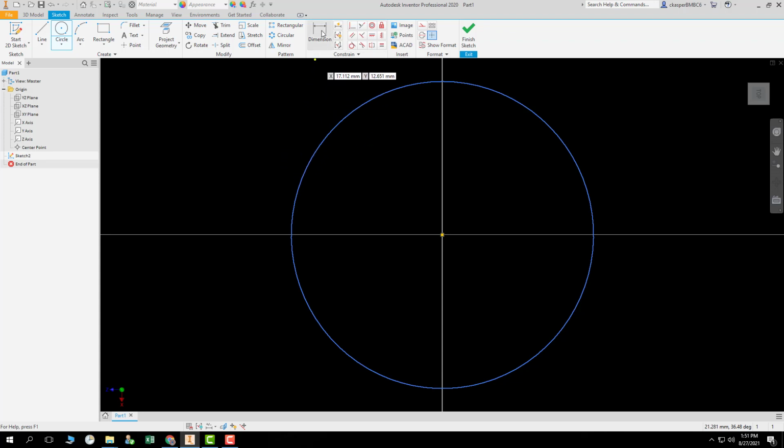So I'll go up here to Dimension. I'll click on it one time. And I'll put my mouse somewhere on the circle, right there. And I'll left click it one time. I'm not holding the mouse button down. And this is allowing me to put my measurement somewhere right around there. That looks nice. You can put it outside of the circle too if you want. But I would want it on the inside. So left click one more time.